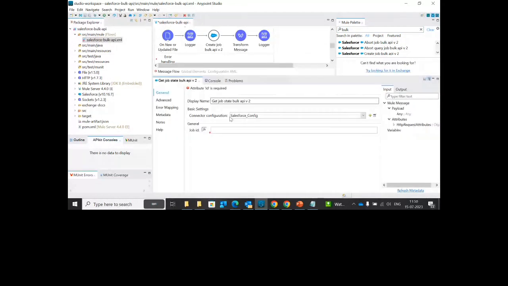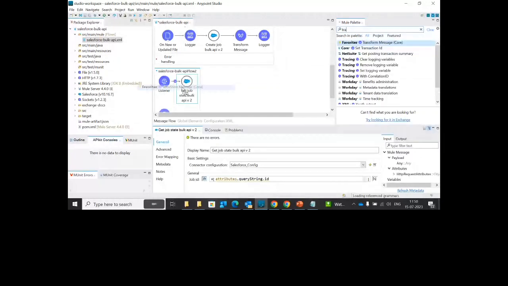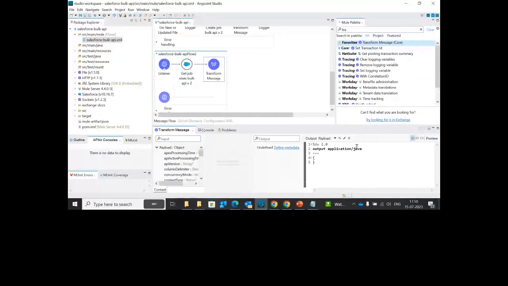Okay. So I have to pass the job ID. What I can do is pass my job ID in my query parameters, dot ID. Right? Then I can use the transform message, convert it to JSON, payload, then logger.